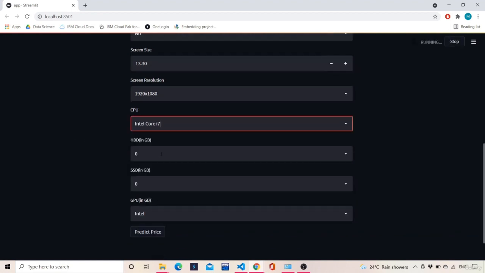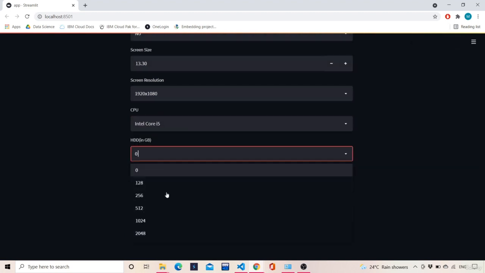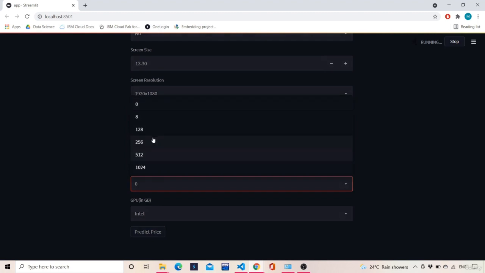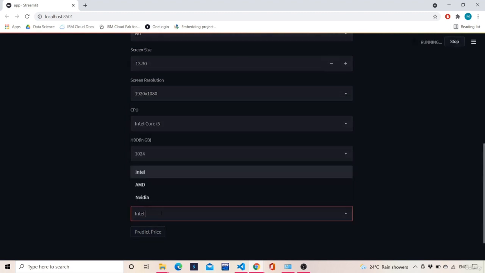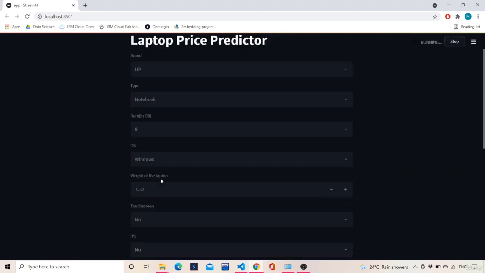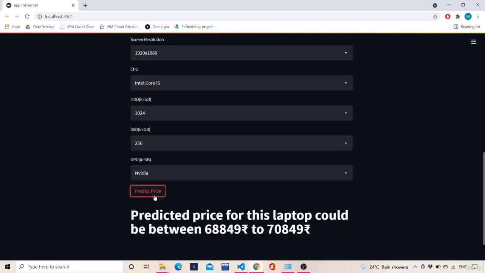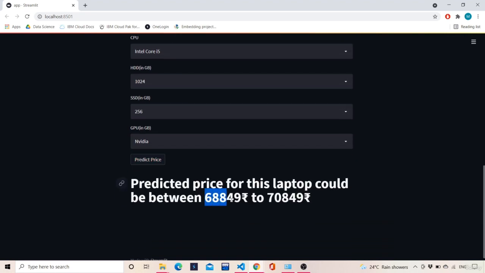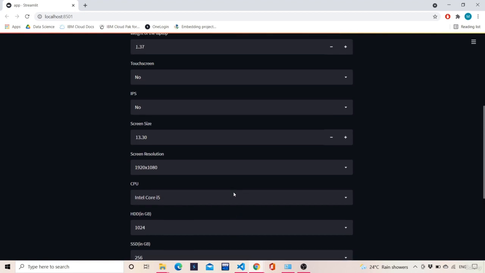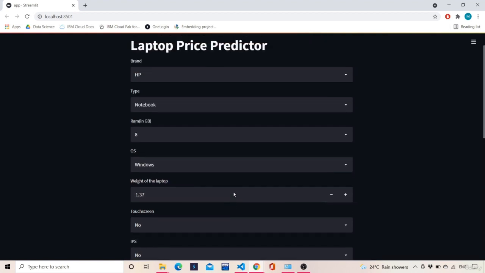This I will say i7. No, I'll say i5 only. HDD I'll say 1024 GB. SSD I'll say 256 GB, and this I'll say NVIDIA. And then when I hit on predict price, let's see what it is predicting. Yep, it's predicting almost like 68 to 70,000. Because of all these additional features which I gave, it is predicting almost that.